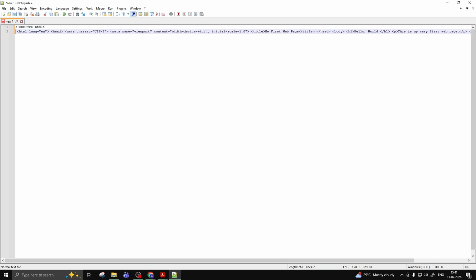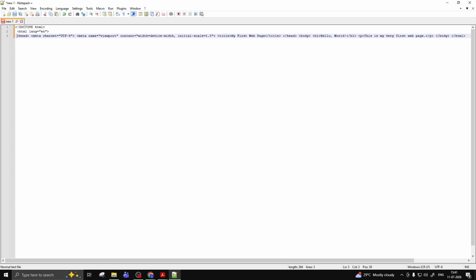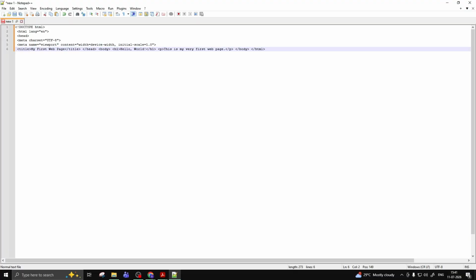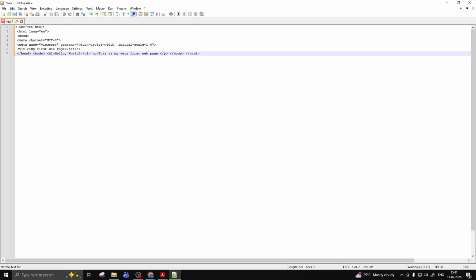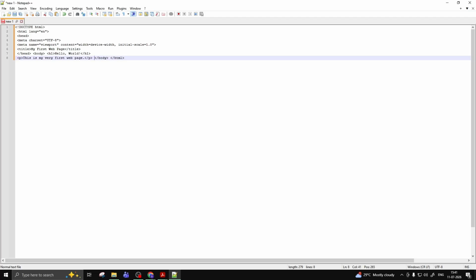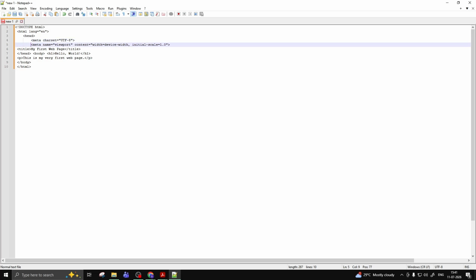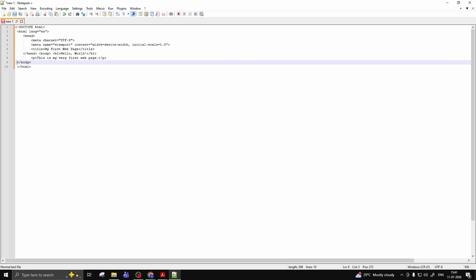You can see the HTML, then the head part, which we will discuss later, meta, then the title, then the head section, then this is a paragraph, this is the body, and this is the end of the HTML. You can arrange this. We will discuss later what these are.